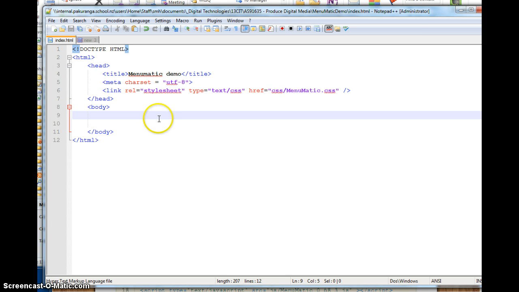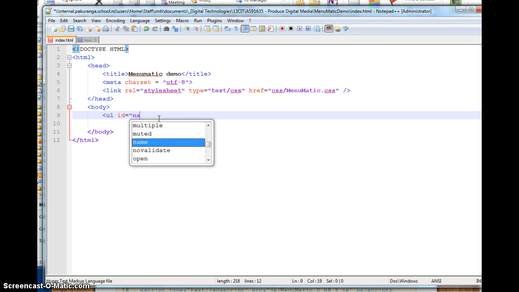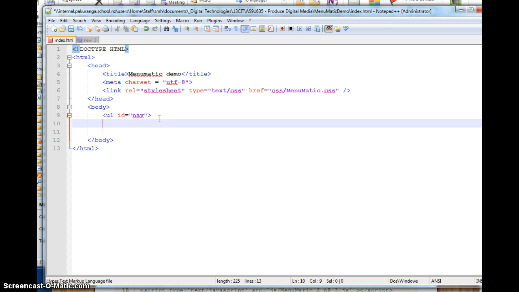So what I'm going to do is put in an unordered list, and I'll give it ID equals nav because that's what Menumatic requires, and I'm going to have some list items as I go through it. So list item and thing one would be a good thing to have as my first list item. Important thing is that you actually need this to be a link in order for Menumatic to work correctly. That's what I couldn't work out in class the other day.